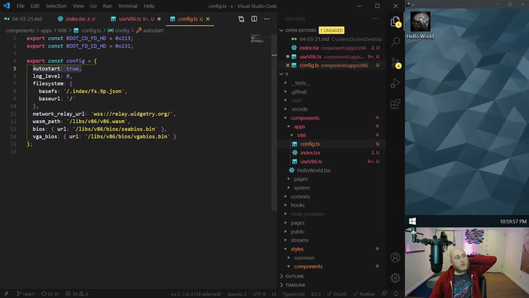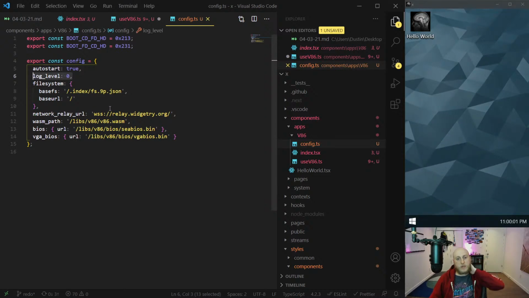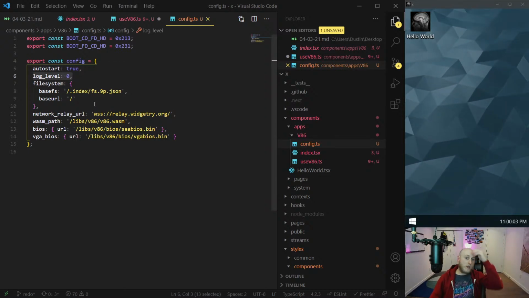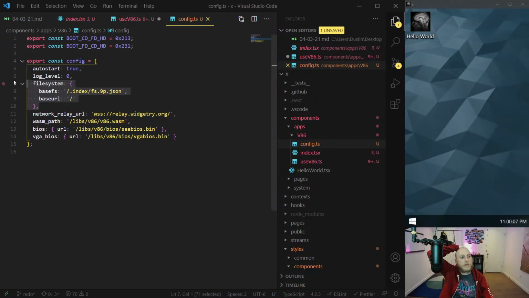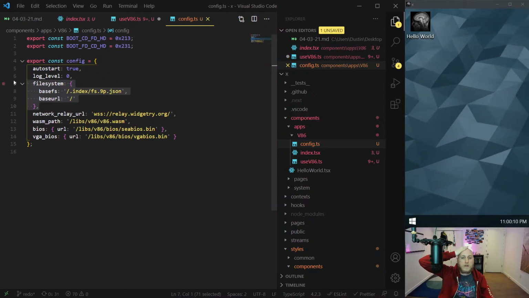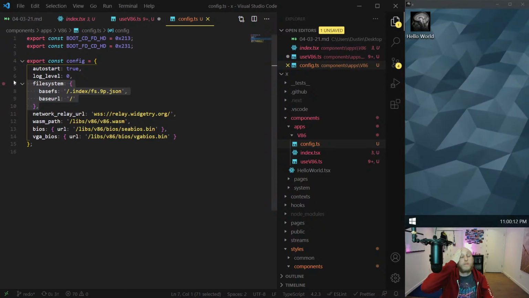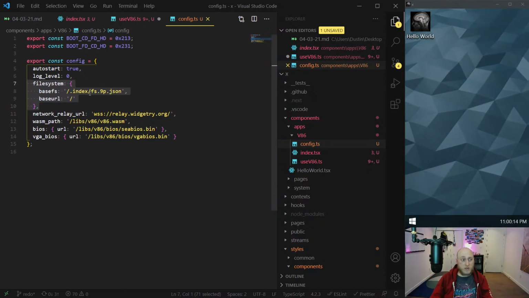So I always want it to auto start. I want the log level to be 0 because I don't care about the logs. For me, I just want it to be as fast as possible. This part's cool. This part's the file system that I was talking to you guys about. The ability to read my fake file system. And oh man, this gets into a whole bunch of things I changed. Actually, I didn't change that much.